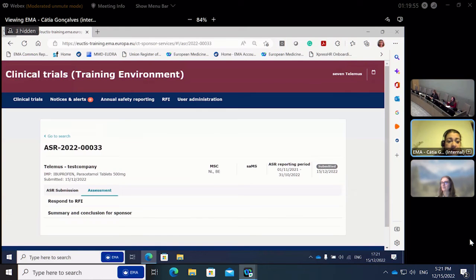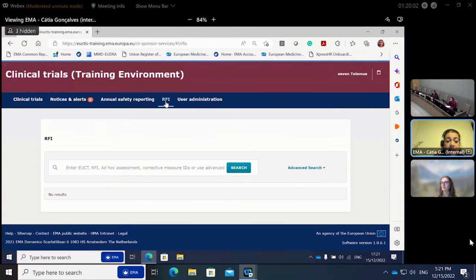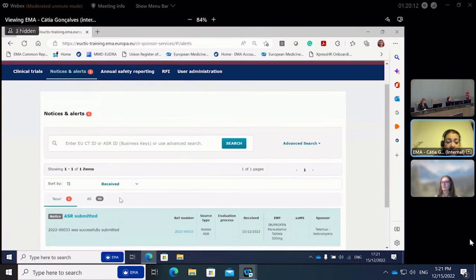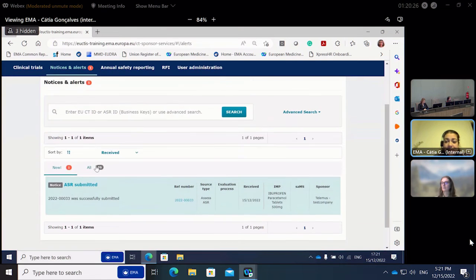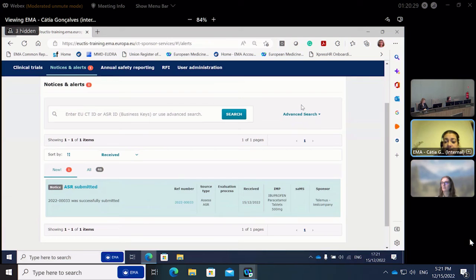So to respond to an RFI, we have two options: search for an RFI in the RFI placeholder and perform an advanced search, or do the same in notices and alerts. And here in notices and alerts, we have a new notice that is showing us that an annual safety report was just submitted. That was our demo annual safety report. We can proceed to the advanced search.